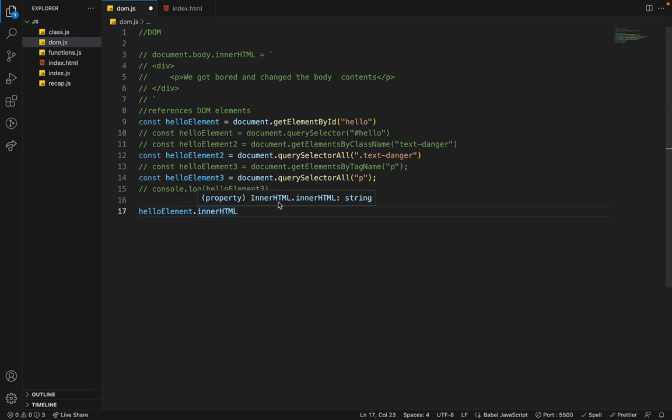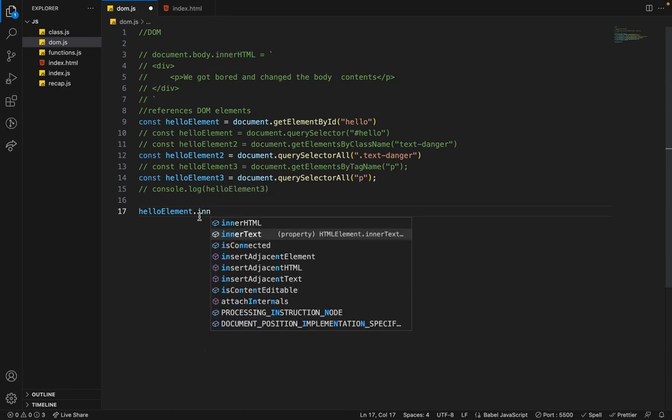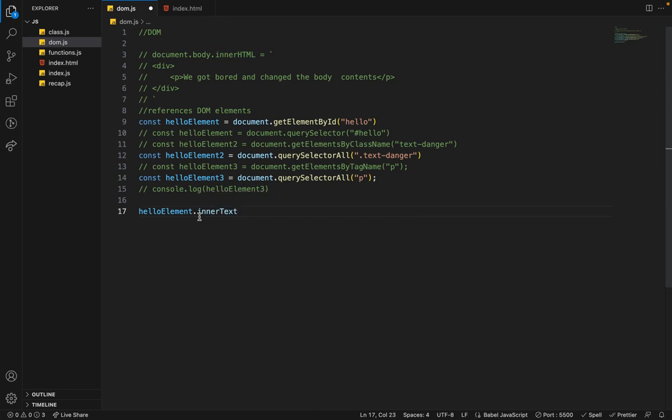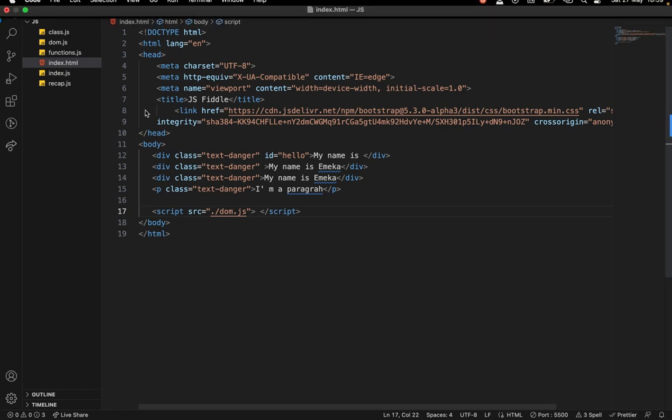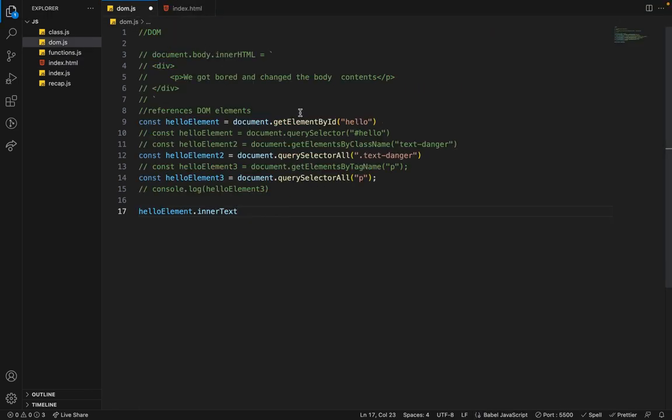Alright? So innerHTML and innerText are the two that set the content of an HTML element. What's the difference between the two of them? They are all strings. Remember, our HTML code is a string. But the only difference is with text, you're only setting text, but with HTML, you can set an HTML element. What do I mean? With text, I can say dot innerText equals my name is no longer Emeka.